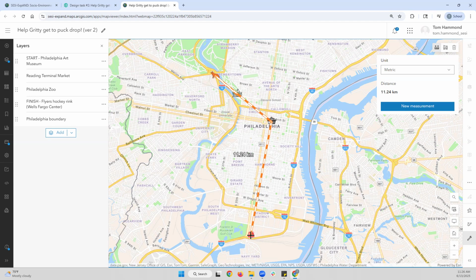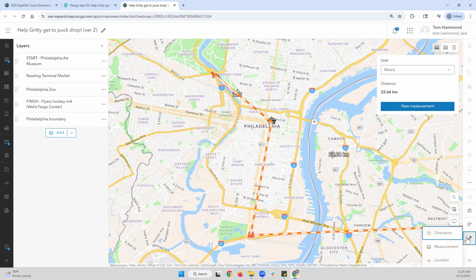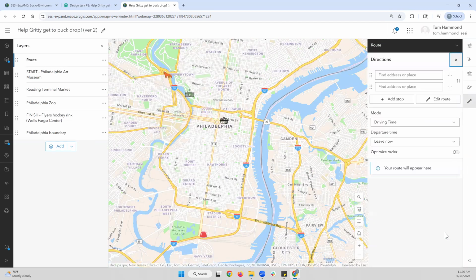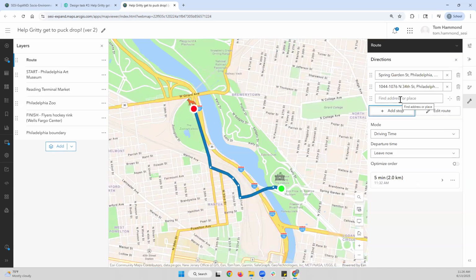So let us now say, well, what about if I got to drive there? So we're going to go back to map tools, and this time we're going to ask for directions, right? Because Gritty is not equipped with a jetpack. He's going to have to get there using the streets. So the quickest way to do this is to use this little crosshair tool. Click on that and then say, okay, starting at the art museum. That's my first location. The next location is going to be the zoo. And then add a stop.